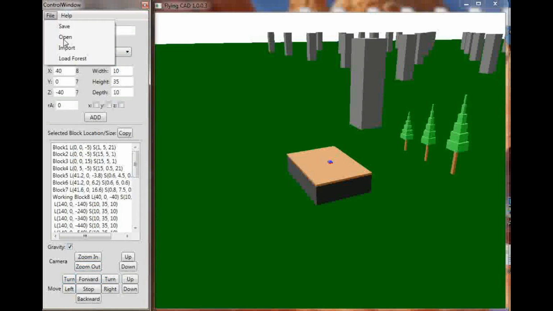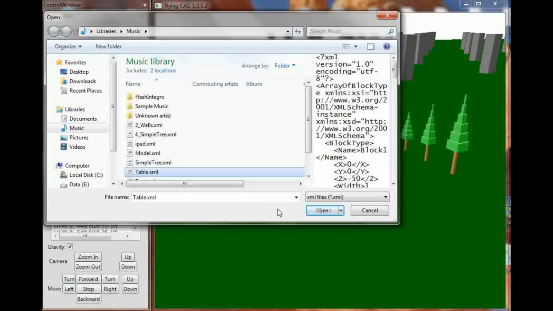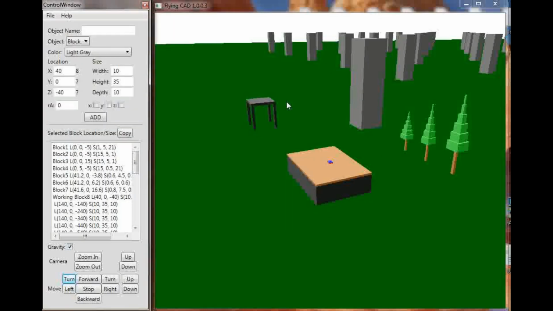We can also import objects and export objects in XML. Let's go ahead and import an object. You see here's XML. There's our imported object there.